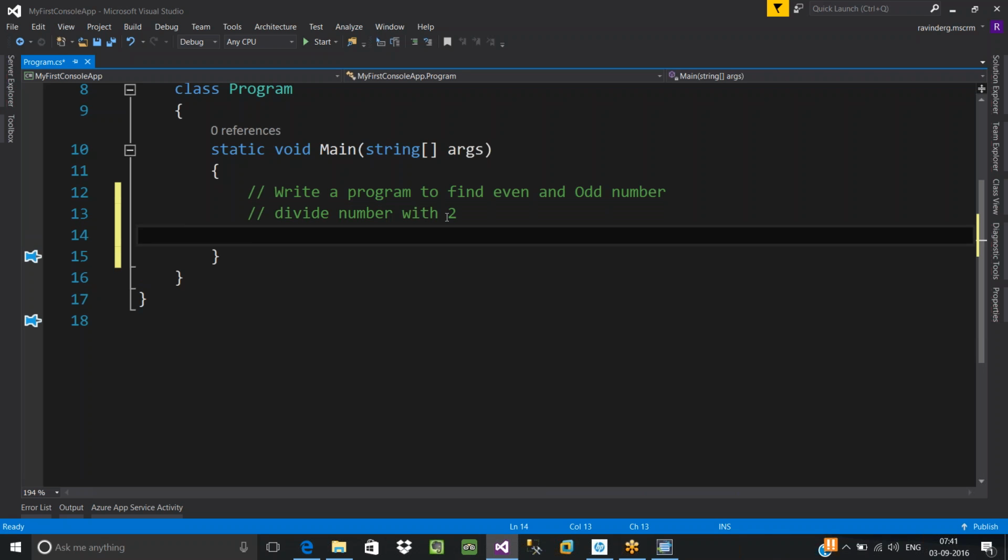Okay, first you'll have to decide how many variables are required. Your user is going to enter only one number. So to accommodate that value, I'm going to define a variable called int a, or you can take it as number. Anything is fine.